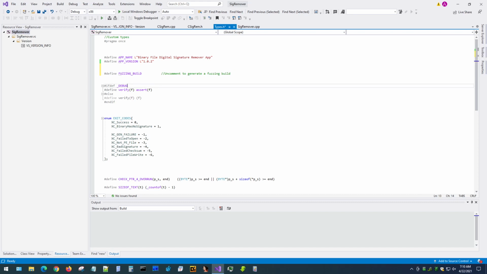Okay, so by default, when we build our production app, this will be set as such. What this will do is just remove any fuzzing details. Now, if it's uncommented, like it says here, then it will create a special build for us. Now, before we go into any modifications, we need to do a couple things.